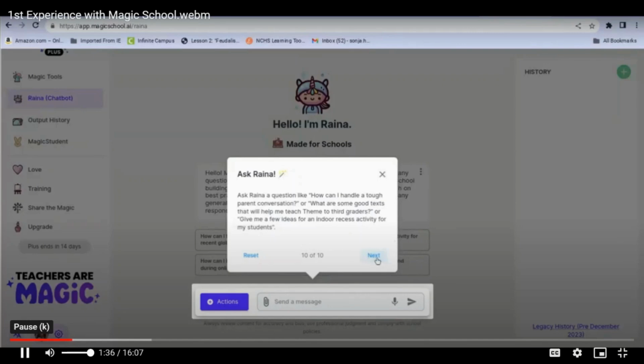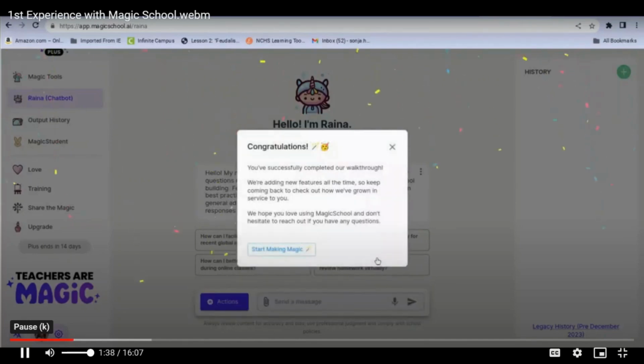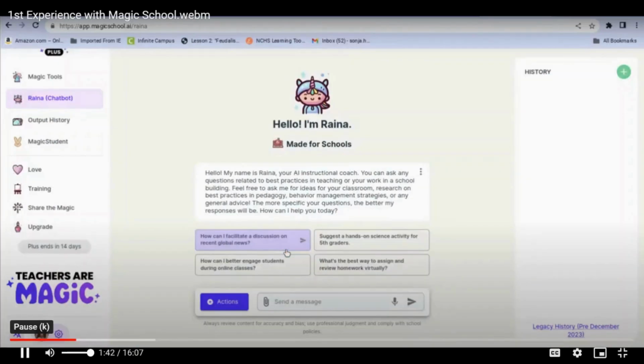Now, oftentimes I take it upon myself and I do not go through the tutorial, but I did that with you this time around. So, as I'm exploring, I also see various instructions that are more geared towards how I am going to utilize Raina, the chatbot.